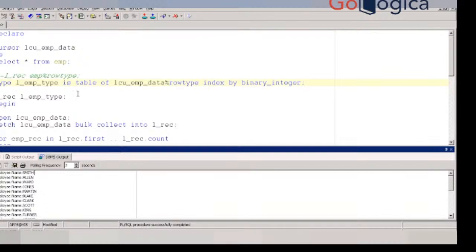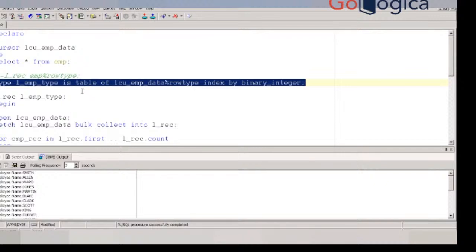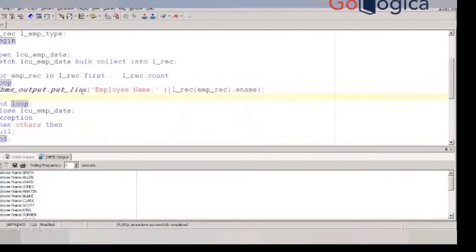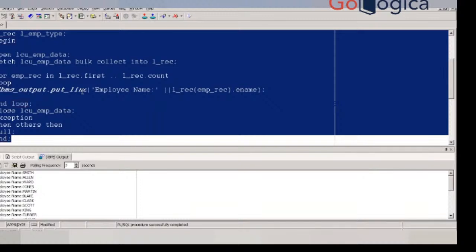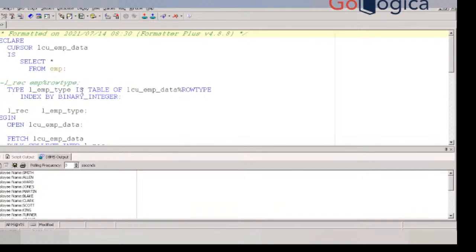Sir, here you are using some different concept, table type. So I created one table type. The table type I used into rec here. Okay, so this is the way we are doing. Even if you are not using table type also, you can do it.